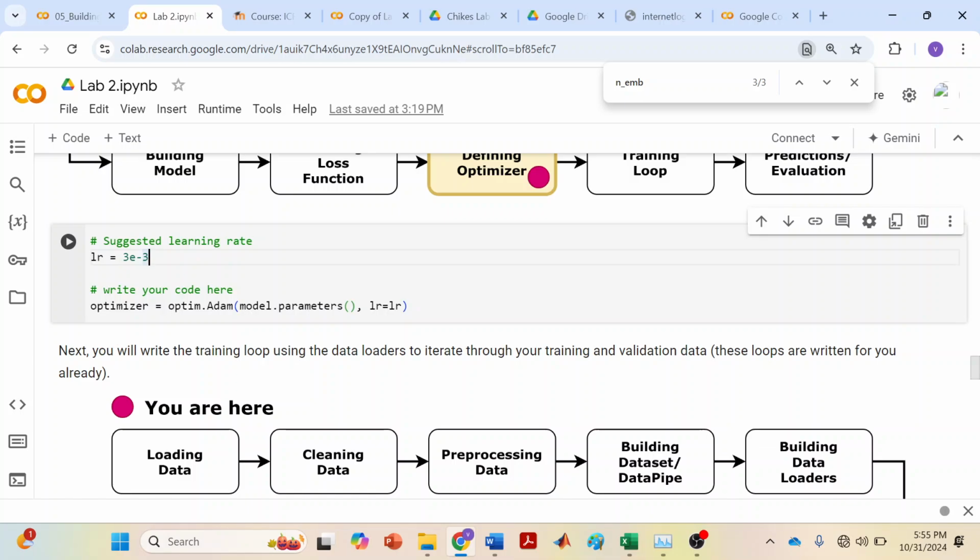So what does this mean? 3 exponential minus 3. In numbers, what's this number? This number simply means 3 times 10 raised to the power minus 3, and that's 0.003.